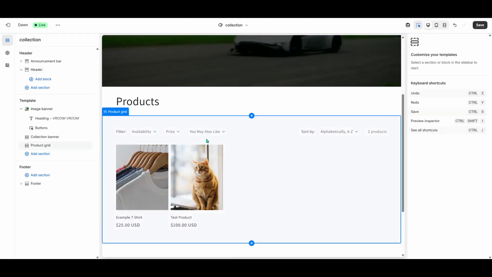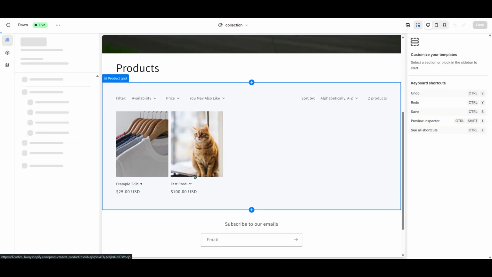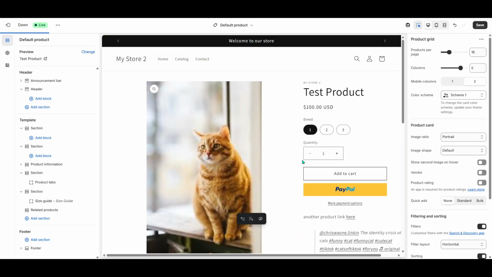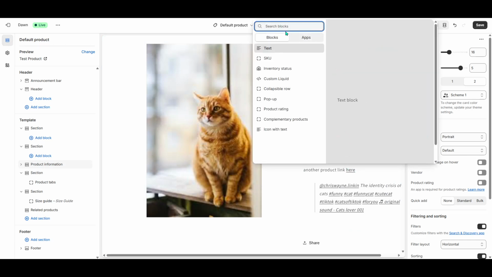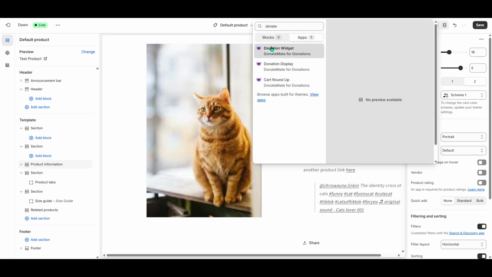Once DonateMate is fully set up, it's time to incorporate it into your Shopify store's virtual landscape. Open your site editor. This is where you create or modify the layout of your store. Navigate to the area on your site where you want to offer the donation option to your customers. It could be on your home page, the checkout page, or even on a dedicated page for causes that are close to your heart. When you have decided on the perfect spot, click Add Section, which allows you to include new interactive components to your site.